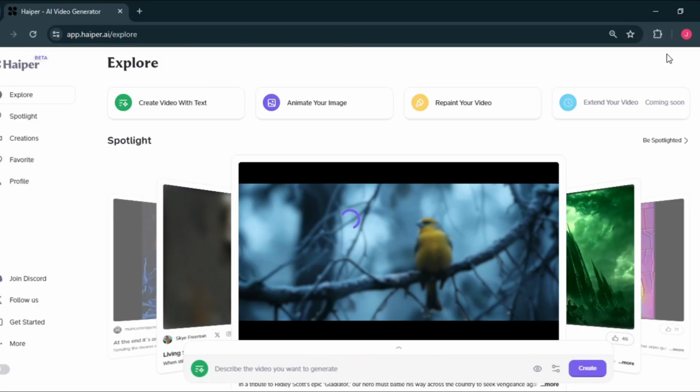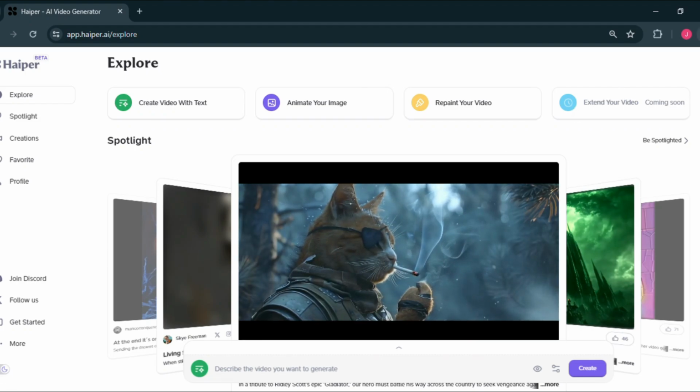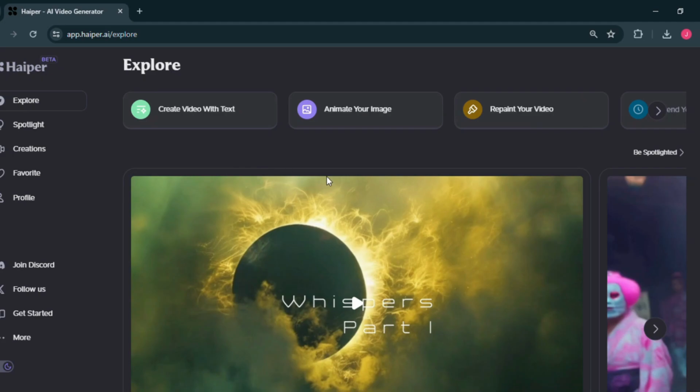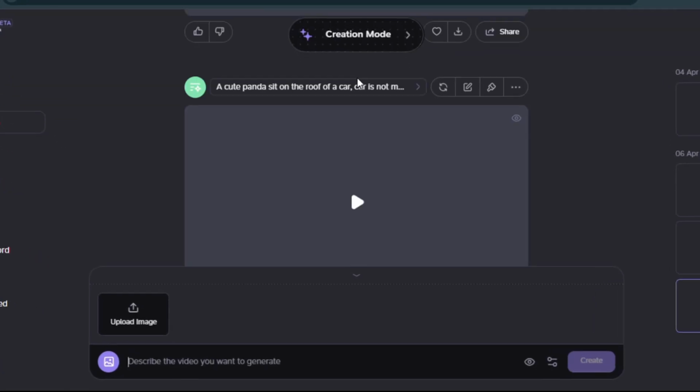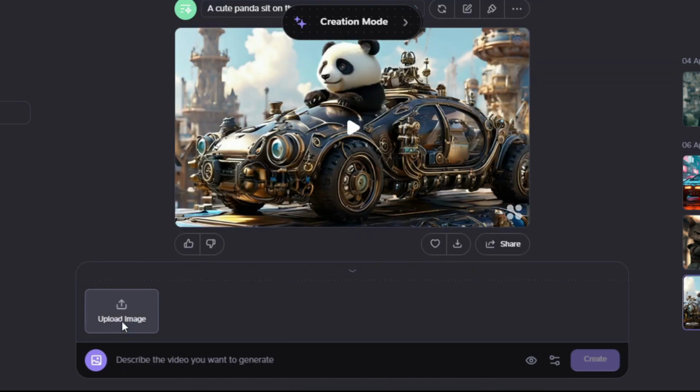In my previous video, I showed you how to make videos using the text-to-video feature in Haiper AI. You can check out that video as well. For this video, I'm using the Animate Image feature. To do that, click on the Animate Your Image option. A new box with an Upload Image icon will appear at the bottom of the page. Now, simply click here and upload your picture.